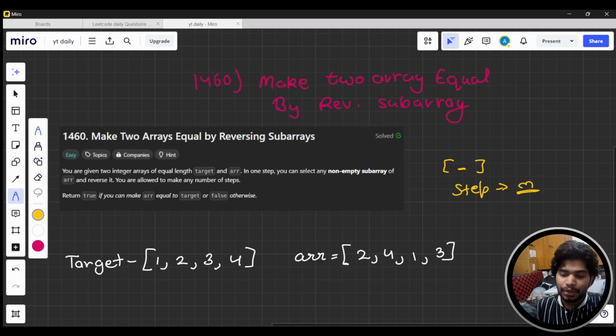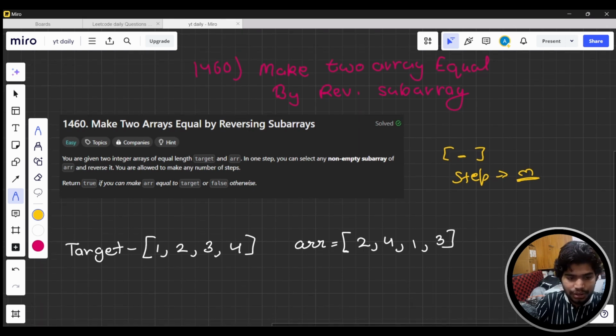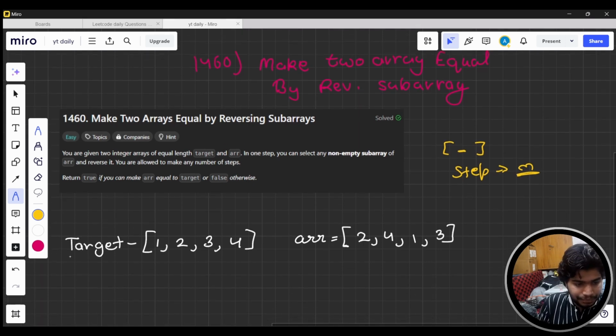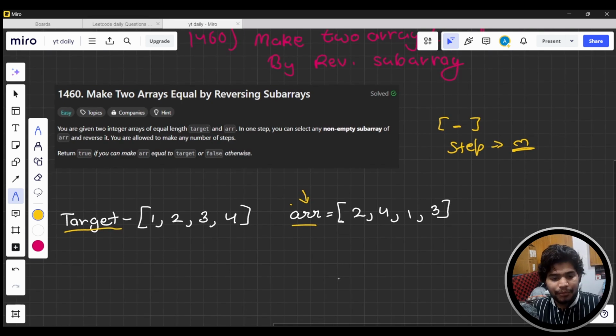Okay, so the question is saying you are given target and arr arrays. What you have to do is reverse subarrays in arr and try to make the target array. Does it make sense? Okay. So my first question is how can we do this?